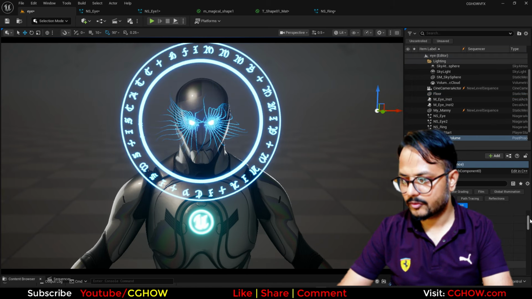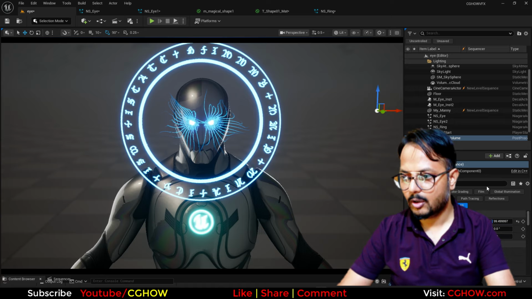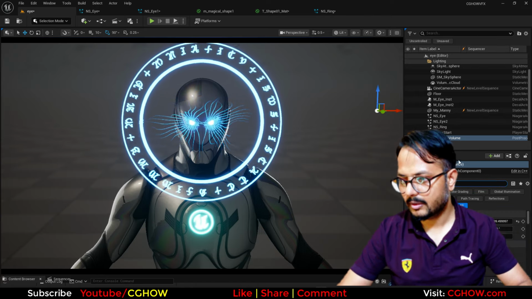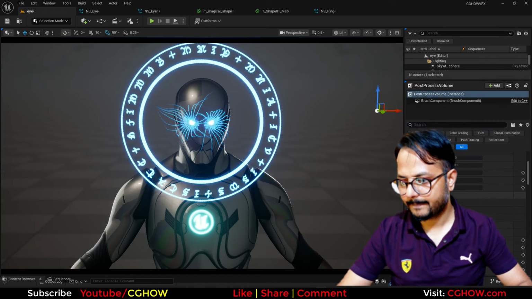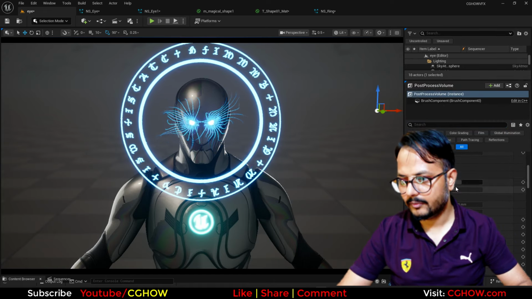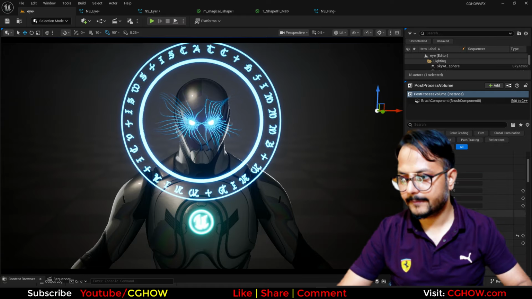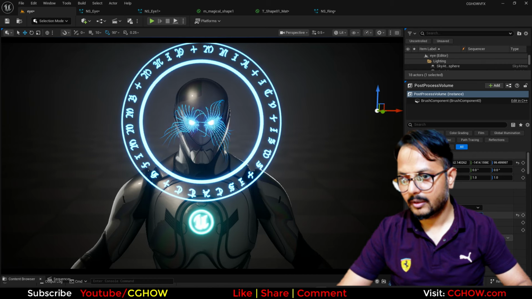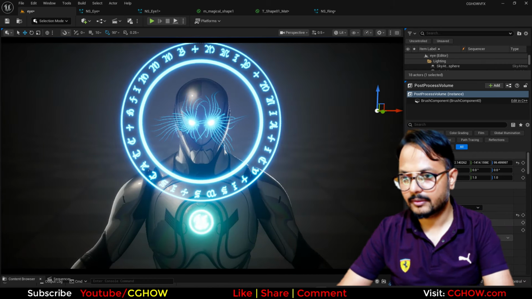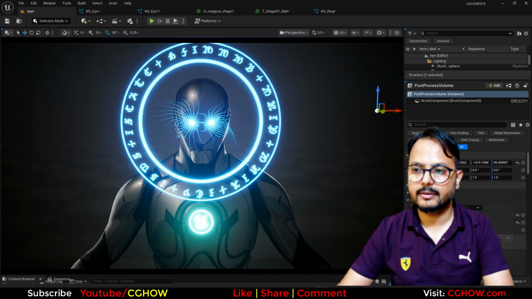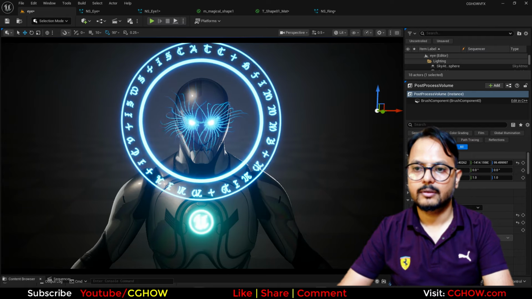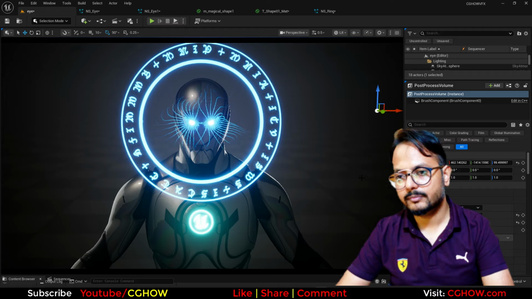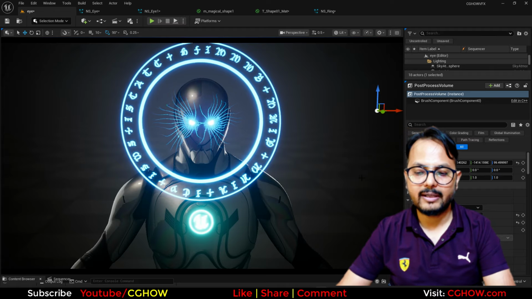You can also add, if you want, post process, and just search here volume, or just search unbound. Turn this on, and then I'll turn on Vignette, and you can also go with the bloom, increase it a little bit like this. So this is quite simple to make, but you can use things differently, right?